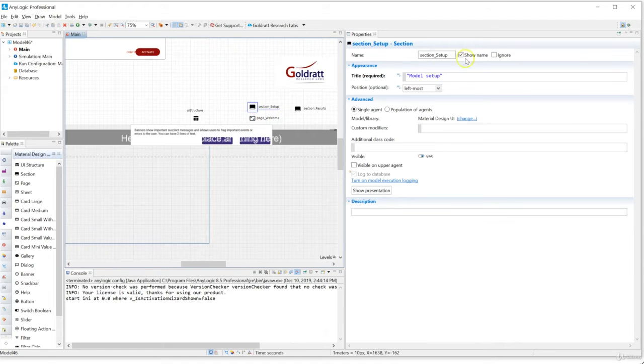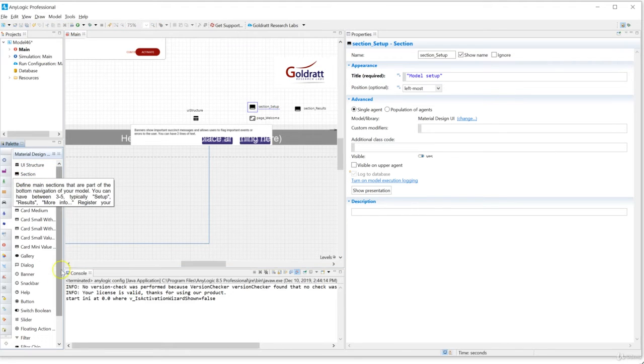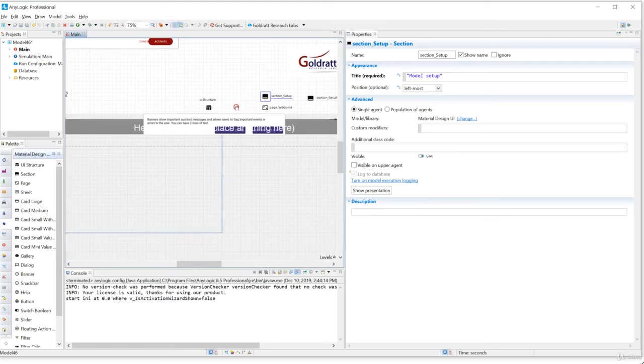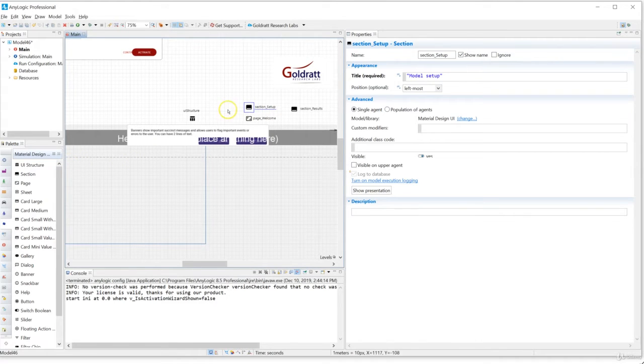In this video I want to talk about the section element. It is typically the second element from the top, and that is because it is very important to set up your model structure. So what is it actually?